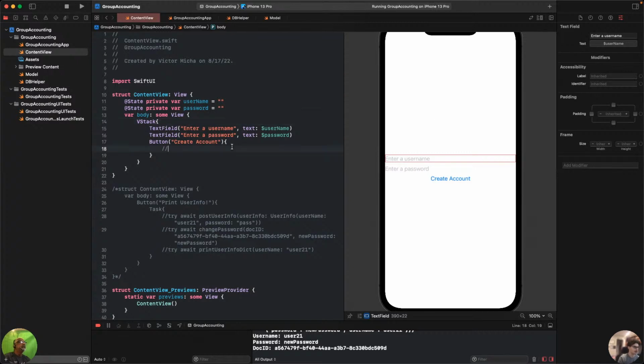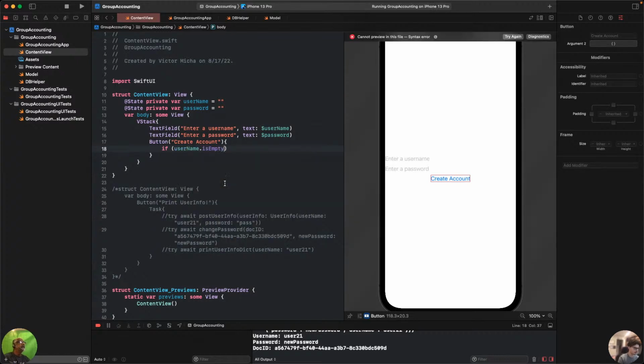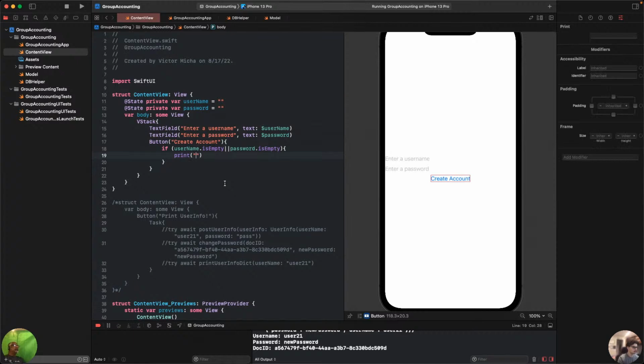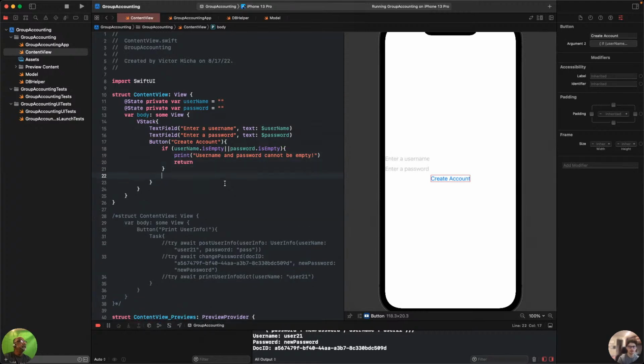So how do we create an account? Well, first we have to make sure that there's not an account that's already been created, okay? Let's first ensure, though, that the username is not empty and that the password is not empty. So if they are empty, we're going to print username and password cannot be empty, and we will return. So if the code gets to here, the username and password are not empty.